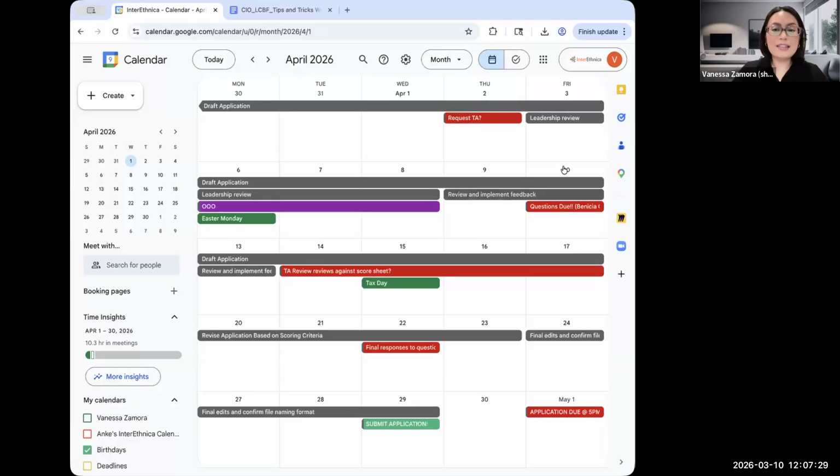In red, again, some deadlines to think about on the calendar. Benicia Catalyst questions are due. And then continue drafting application. If I want the technical assistance team to review my application against the score sheet, I might plan for about a week and a half, about a week. I've outlined about a week here for them to review against the score sheet, provide feedback, so that then I have enough time, about a week, to implement that feedback, do final edits to my application, and submit my application.